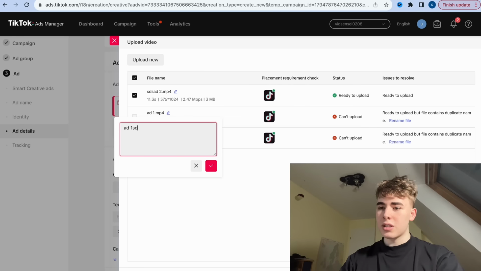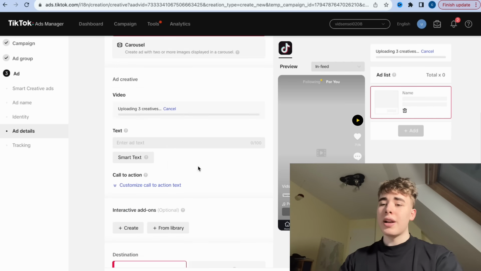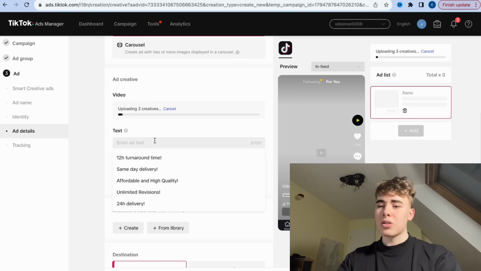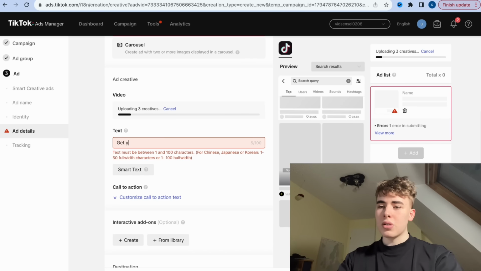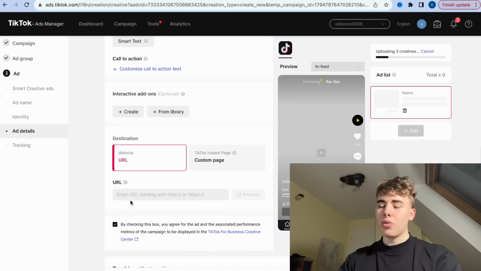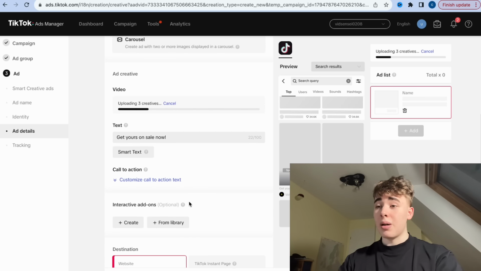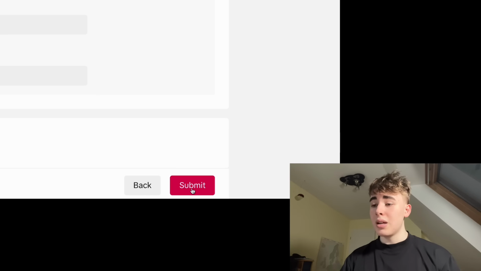But if you just change the name real quick, then we can upload these ad creatives and also write a nice little text. So I'm just gonna do get yours on sale now. I think this will work really well. Now of course here we'll add our URL, so our destination link, and then everything is set up. Now we can just click on submit, and now they will get approved hopefully, and then we can start running these ads and we'll just see how many sales will come in.